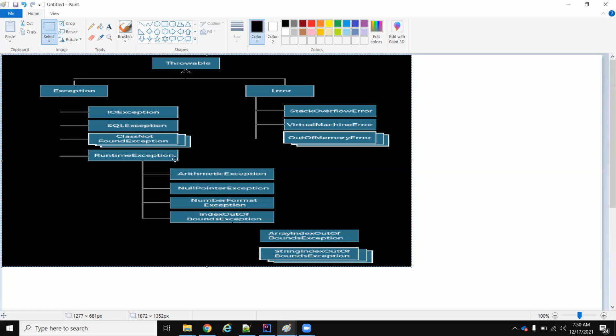So we have ArithmeticException, that happens when you try to divide a number by zero. NullPointerException, when you try to access something that is null. NumberFormatException happens when you have a string but you want to do division on that. Then you'll get this kind of error. IndexOutOfBounds has multiple types: maybe ArrayIndexOutOfBoundsException is there, StringIndexOutOfBoundsException is also there. All these things are runtime exceptions. Runtime exceptions you cannot predict; only during the runtime can you find the problem.